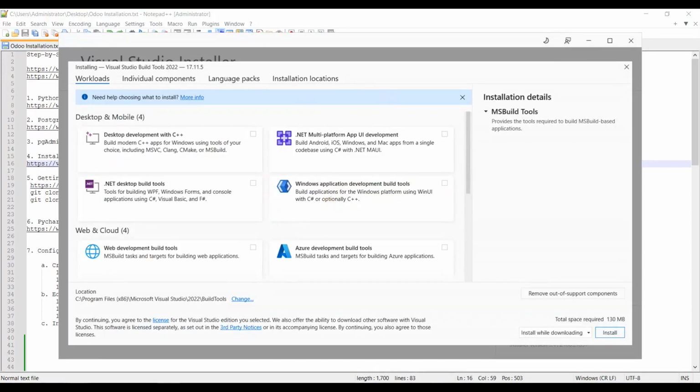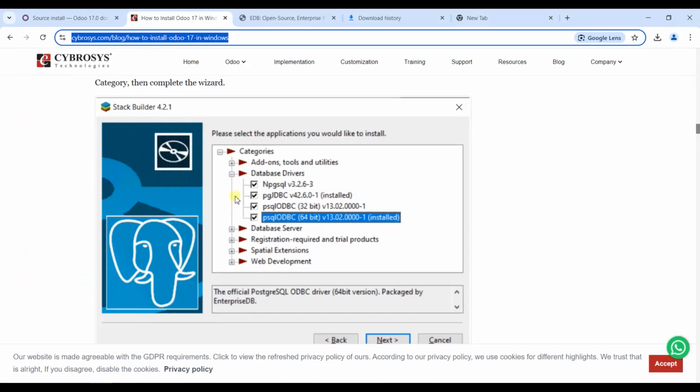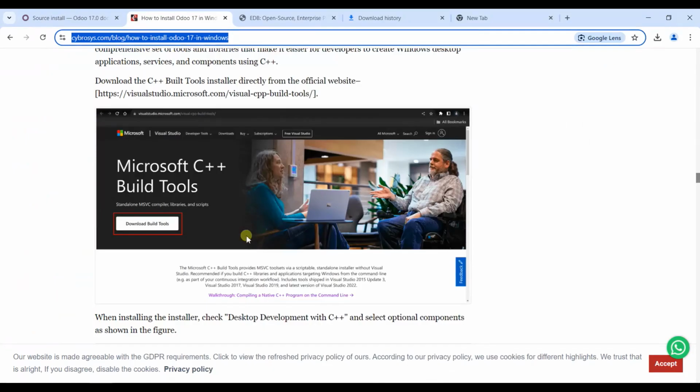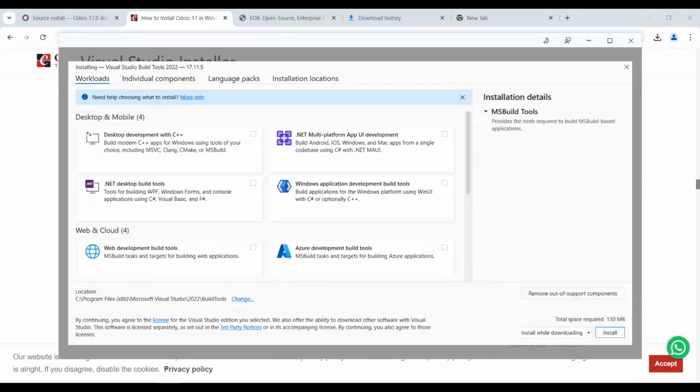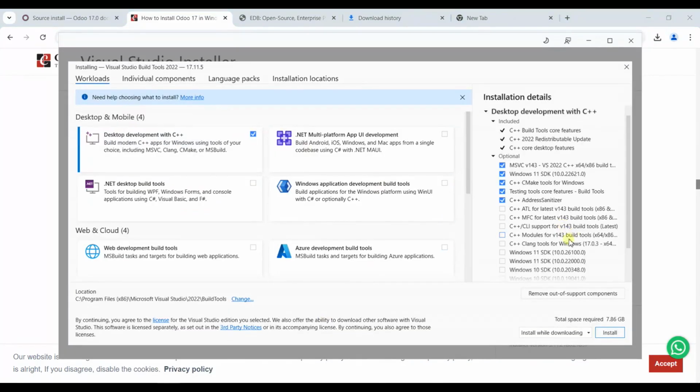Okay, so what options do we have to select here? According to this document, it says this one, the first option, and from this description it says, okay, select this one and uncheck this Windows 11 SDK. Then I think we are good to install. We will choose download all and then install.